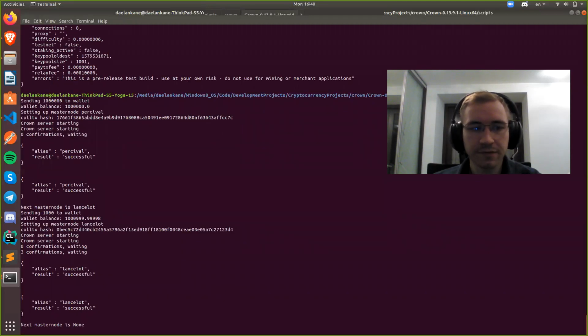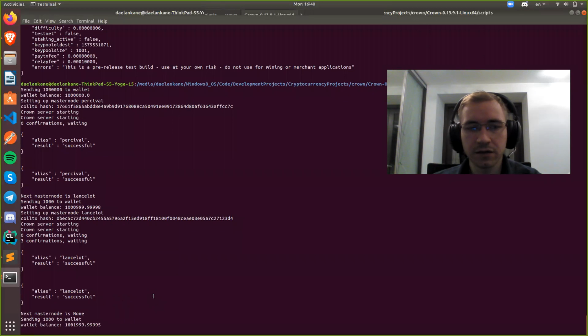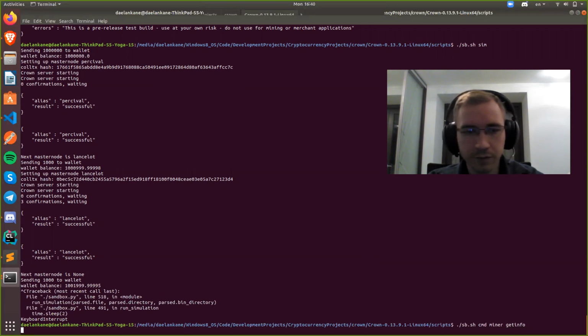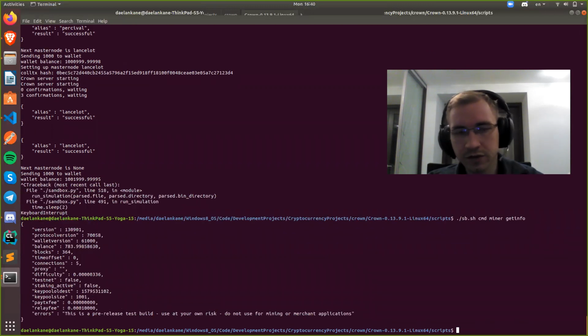So as soon as the next masternode is none, it means that all the masternodes in your JSON structure are generated. So you can press Ctrl C and start the simulation. You can check which block your network is at right now. As soon as it reaches 500, you can stop the miner and keep it running using proof of stake. I'm gonna check for stake pointers in our masternodes.